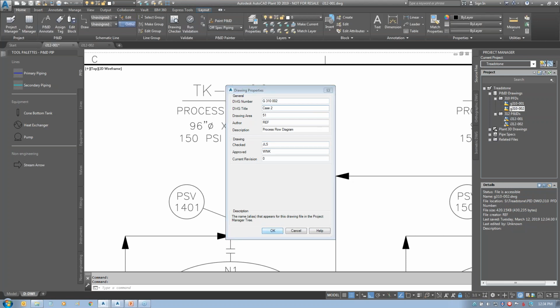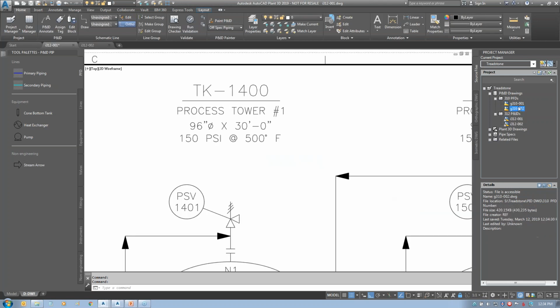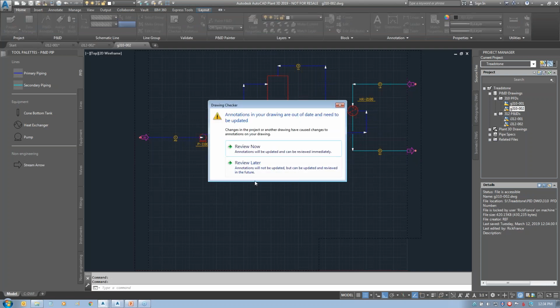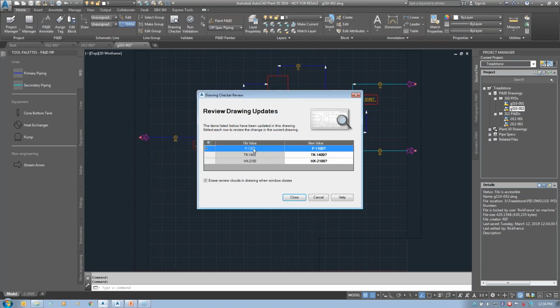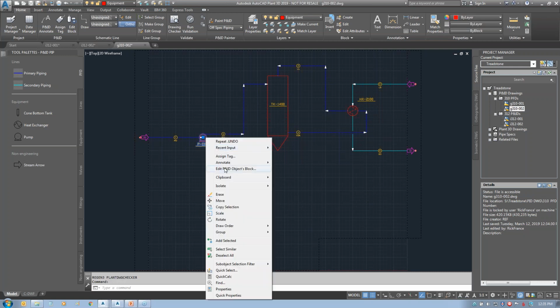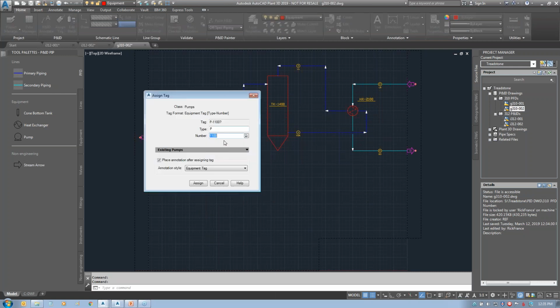So now I've created 2 different ones that are process flow diagrams. They're identical. There is a review later, or review now, the reason for that is because it recognizes I've got equipment in here that's duplicates. This is the downside of it not being a separate part of P&ID. For the equipment to connect up, I'm going to have to reattach these to the originals, but watch what happens.